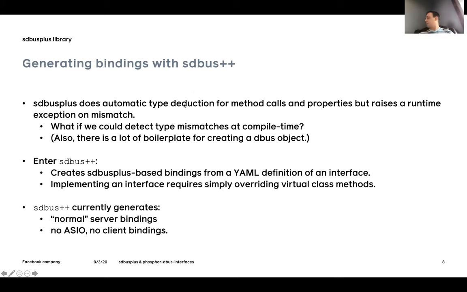All right, so another piece of the sdbusplus repository is a tool called sdbus++. So, an introduction to what that does. I mentioned that sdbusplus, the library, can do automatic type deduction for method calls and properties, but when you do something wrong, it raises an exception. So you can think, is there a way we can detect that at compile time for known interfaces that we know exist? Can we automatically detect at compile time that the method call parameters are wrong or the return values are not right in the C++ code?